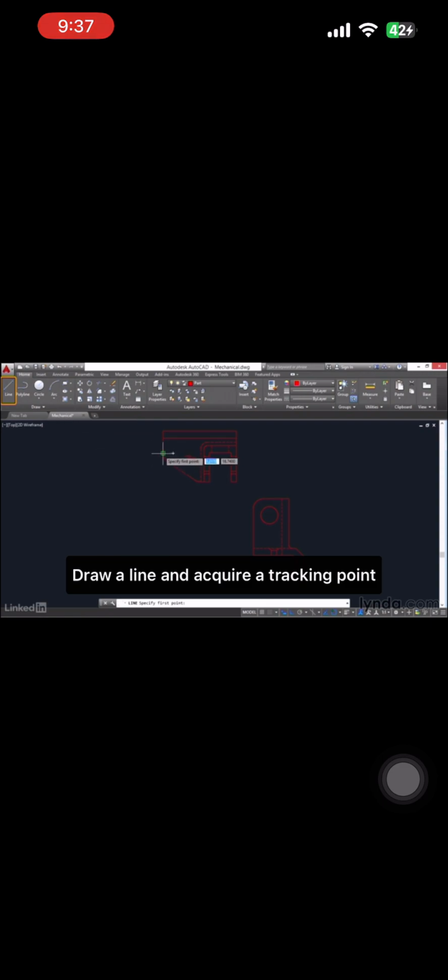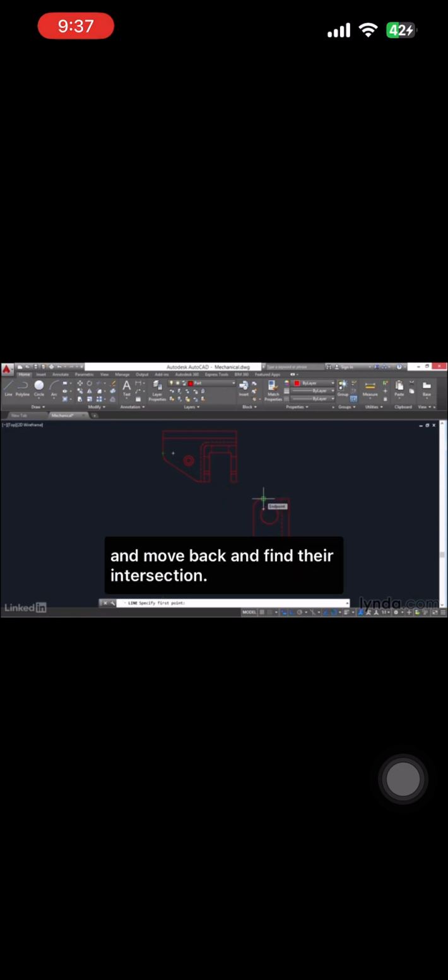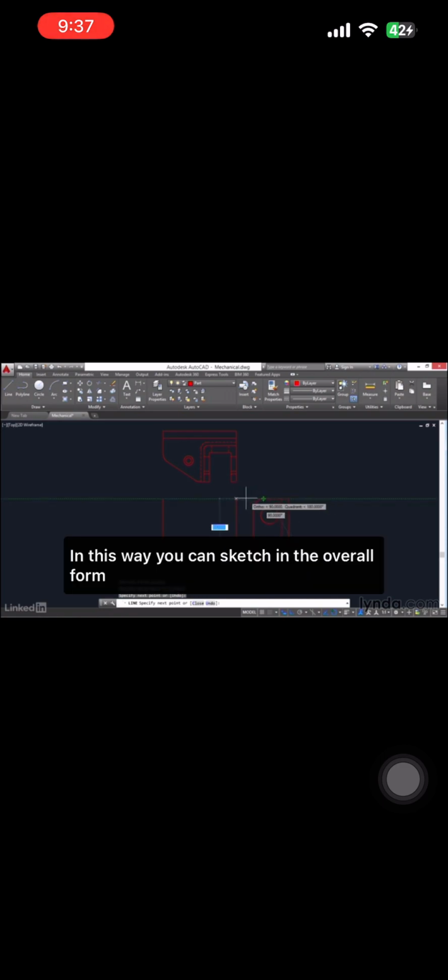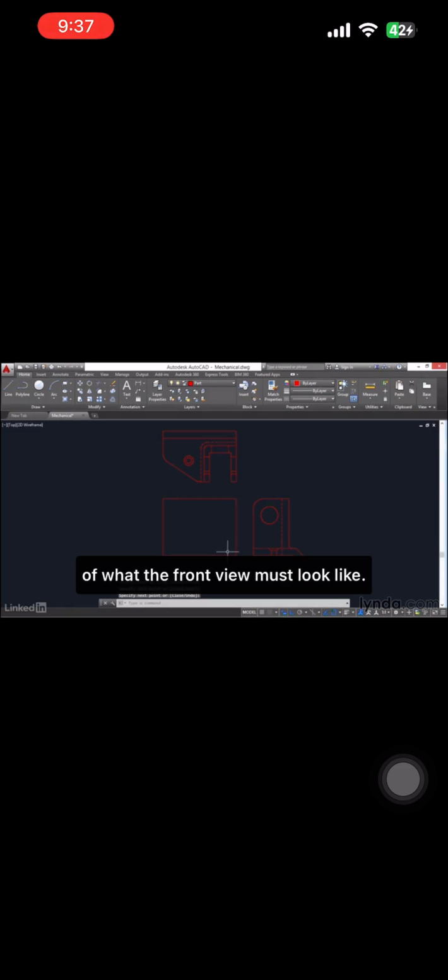Draw a line and acquire a tracking point from this endpoint. Acquire another tracking point over here and move back and find their intersection. Then acquire a point like this, and then come over here and acquire a point up here, and so on. In this way, you can sketch in the overall form of what the front view must look like.